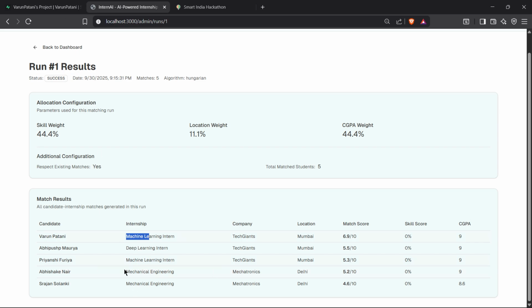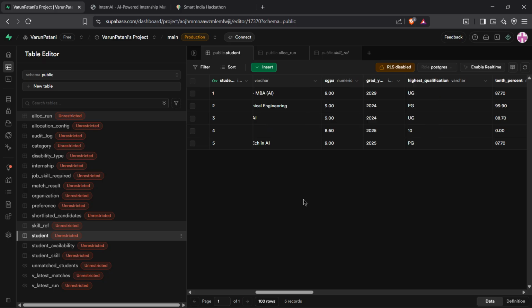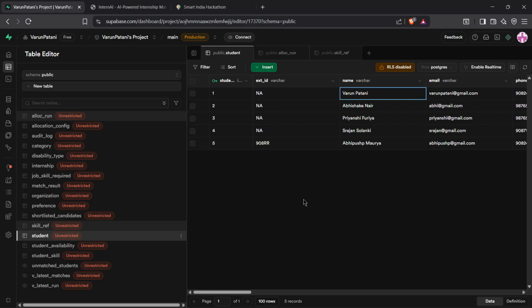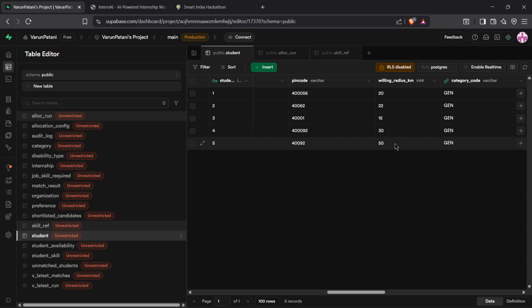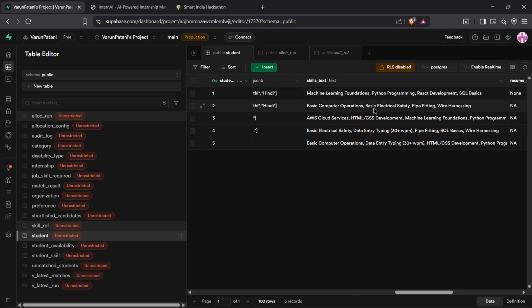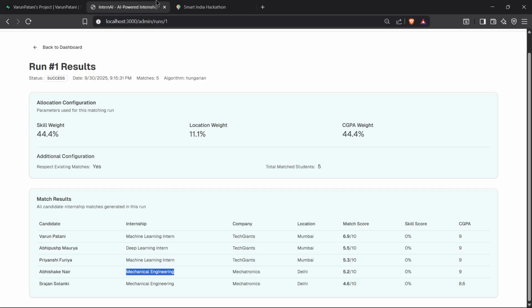Similarly, we will look at the mechanical engineering internship, just to show that the allocation is working properly. So Abhishek Nair, as you can see, has the skill sets of basic computer operations, electrical safety, pipe fitting, wire harnessing, and has been allocated the mechanical engineering internship. So yeah, on the basis of location and everything. So now let's move on.